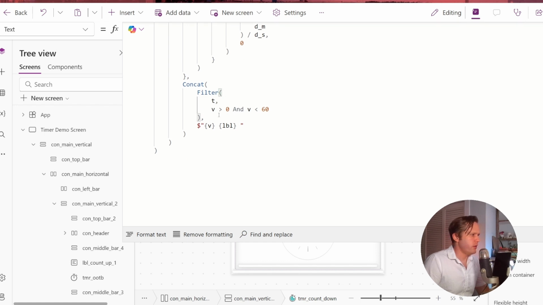And we do the same thing here. We're filtering V is greater than 0. Here I've got it a little bit different. I say V is greater than 0 and V is less than 60. So I don't want it to show 60 minutes. So if we're at 60 minutes, then I don't want to see that. Or 60 seconds. And then we concat it with the V for the value and the label here again.